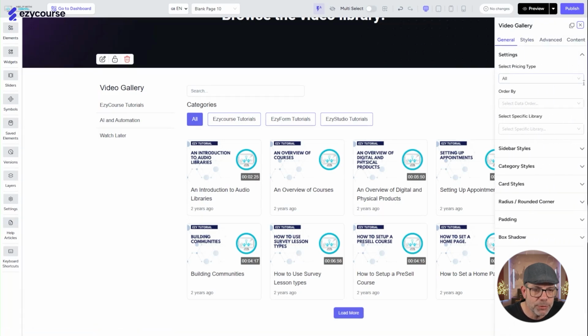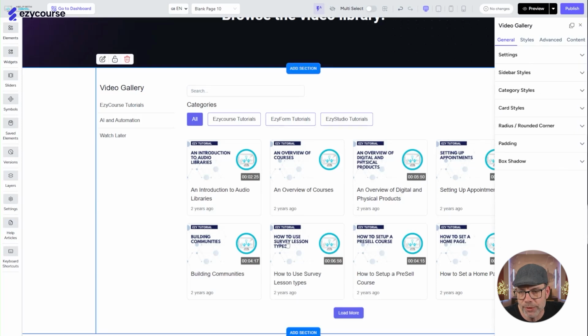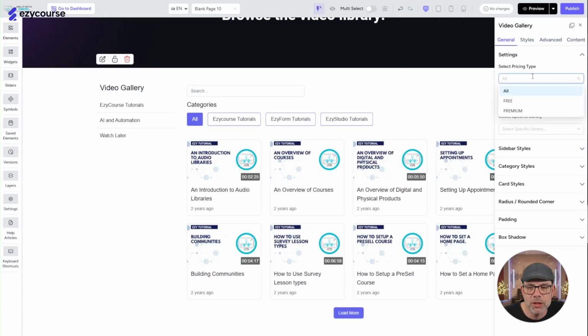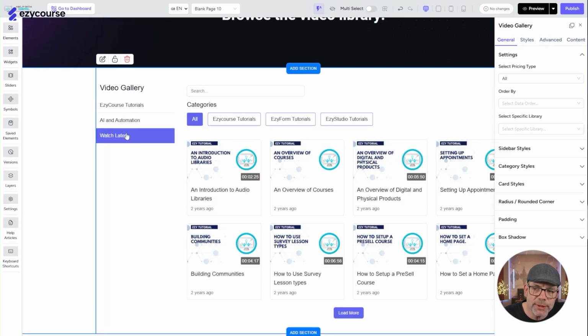A right click takes me into the settings, and here is where I can start changing some things about the layout of this. So let's first have a look under settings. You can control whether you can see just free videos on this widget or premium videos, those that you pay for, or you can see all of them together. So you can choose what's on display there. You can order them in the order of age, either in reverse order or ascending order, whichever is best for you, old versus new. And you can also choose which galleries are on display.